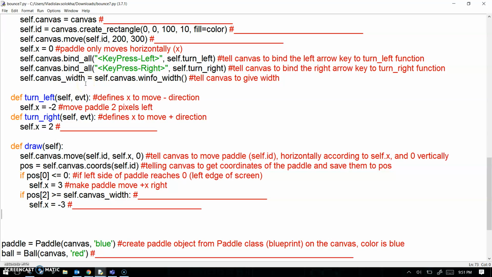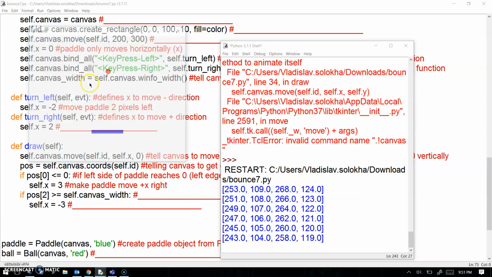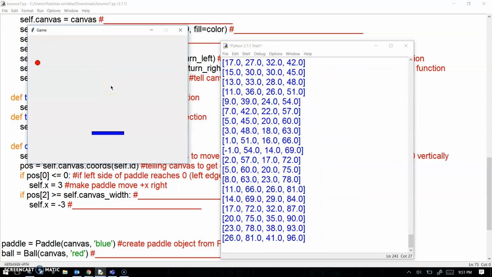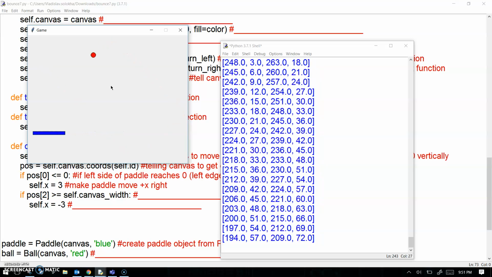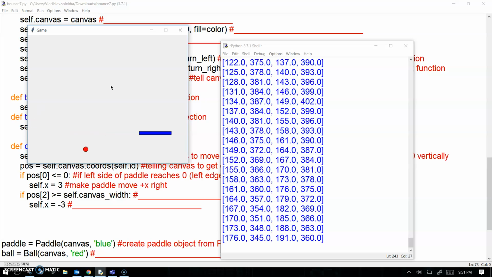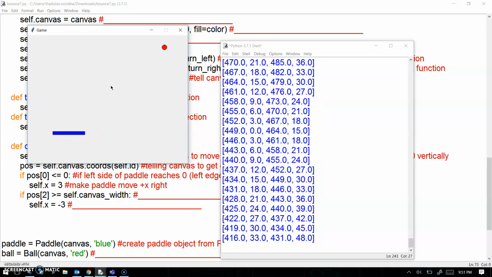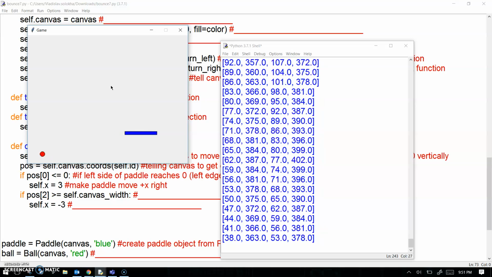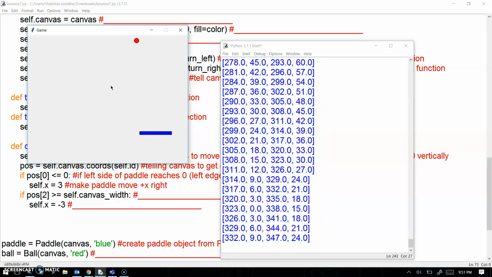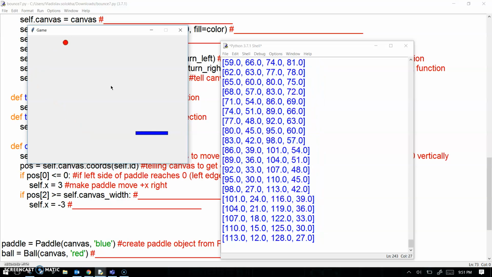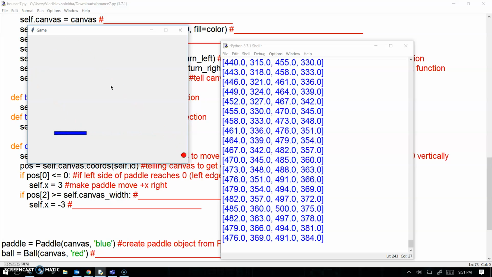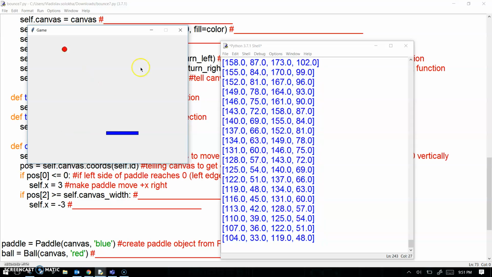If I run my program right now, I should see the ball is bouncing around as well as the paddle. So the paddle will go left and right. I'm not pressing any keys right now. The paddle is just moving on its own. I guess this creates a pretty fun game as well, so it's pretty good so far.